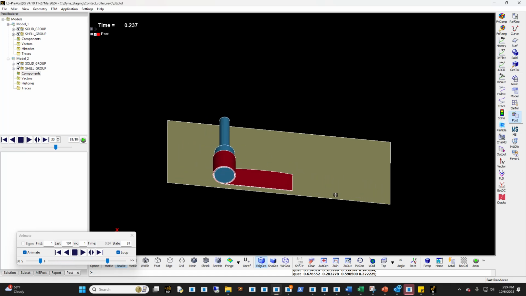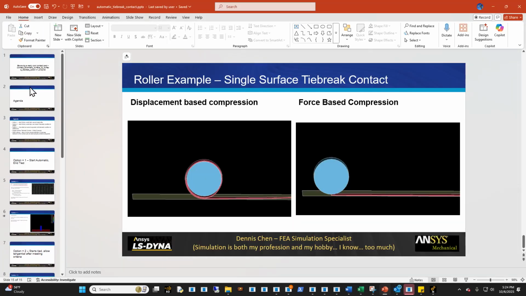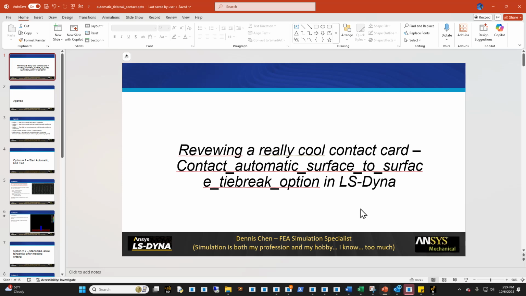This is the last example I will share, but what we're going to talk about today is something called the automatic surface-to-surface tiebreak contact. This contact option has multiple incarnations. You have the single surface tiebreak, you have a general tiebreak, and surface tiebreak. But basically, it gives you the option to do a few things that you wouldn't expect to be able to do in other types of contact, and that's what I'm going to review today.